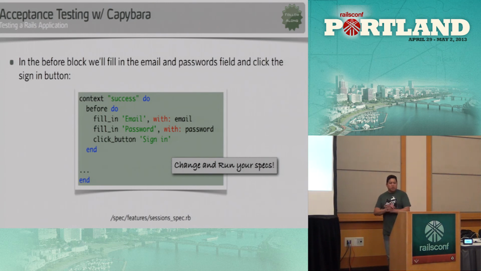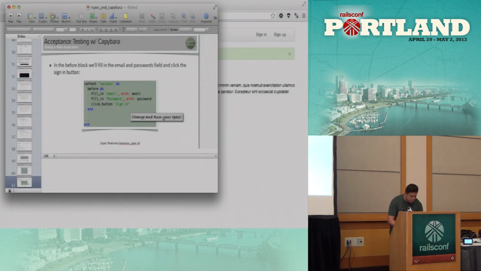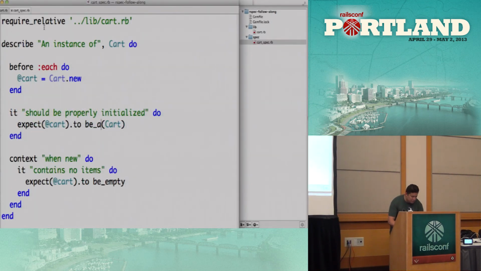Now, the first thing I want to do is try to log in. And I'm going to assume that I have a correct and valid username and password. So I'm filling in the email field with something called email, and we'll see what that is in a second. And I'm filling in the password field with a password. Then I'm clicking the sign in button. So that is setting the stage for my test. Now let me go to the code and show you what that looks like in the larger context.